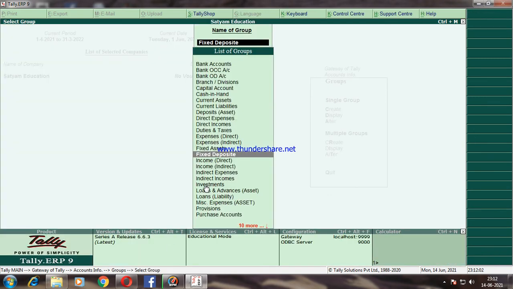When you click on yes option, the group is altered. See, earlier in the list of groups FD was displayed, but now it displays only fixed deposit, FD does not appear, because the alias was removed in the alteration option. So like this we have to alter the group.